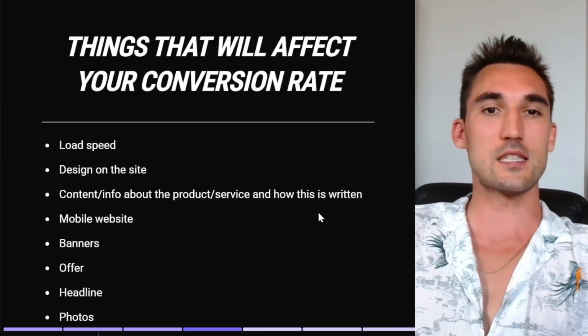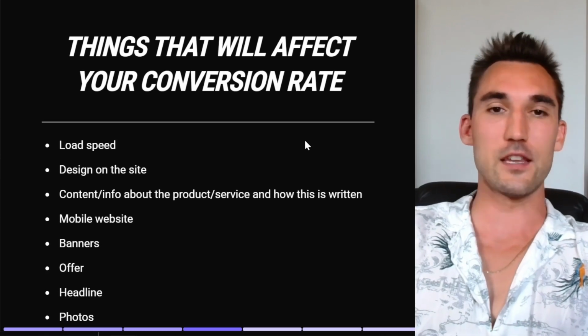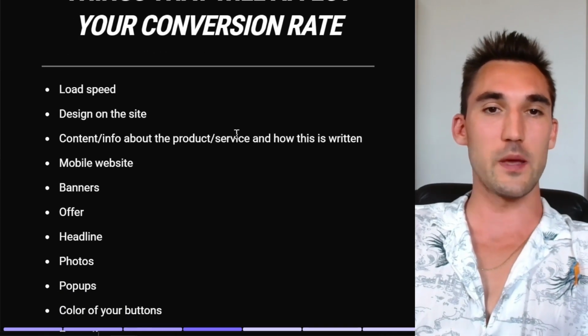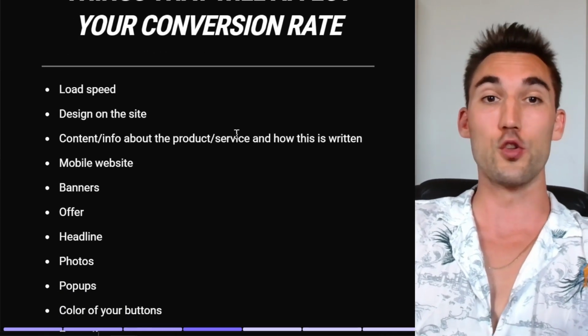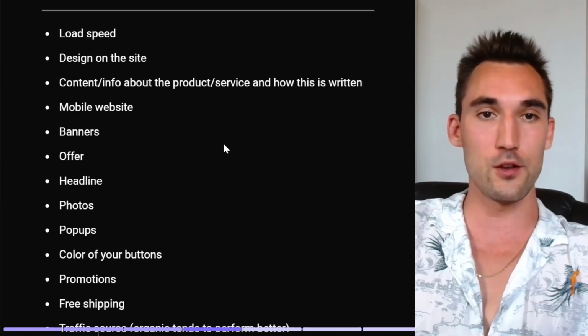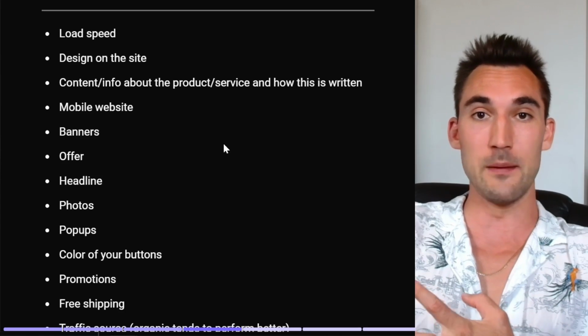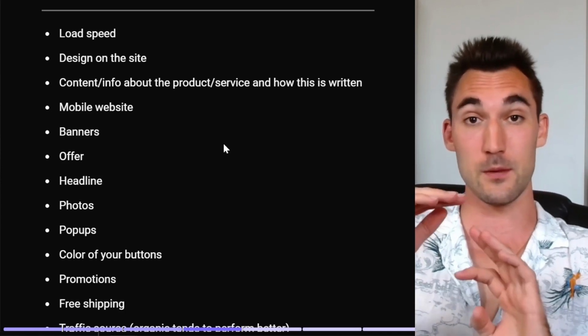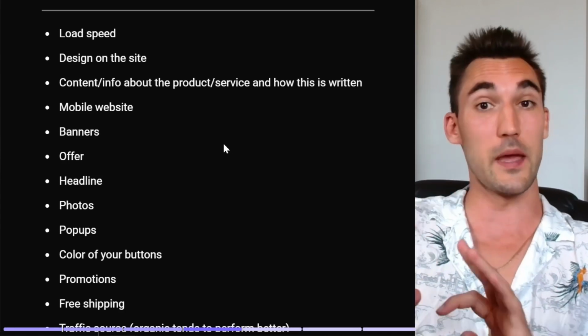So the next thing is things that will actually affect your conversion rate. So these are all the aspects that will affect your conversion rate on your website. So the load speed of the website, how fast it loads when people land on it. The design of the website can have an impact, though that's usually less of an impact, but it can definitely have an impact depending on what is going on.